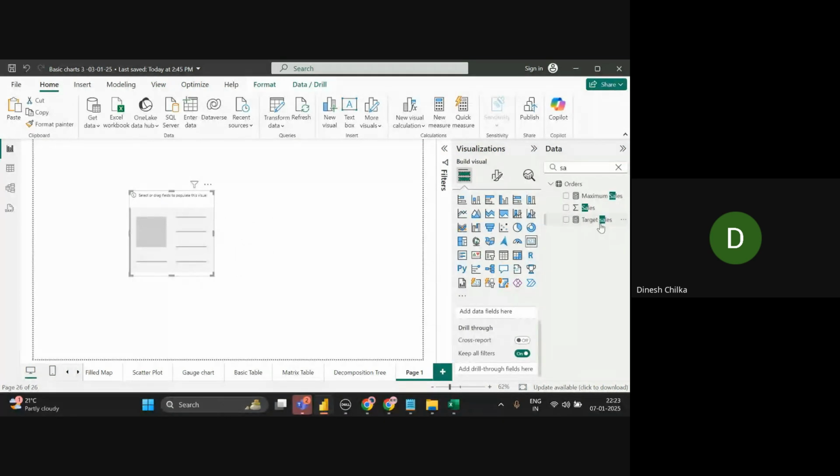I'll put the target sales, which we created. You can drag and drop target sales into here, and we get the target sales number. Why do we use these KPI cards? We use KPI cards to showcase the exact number in the report. That time we need these cards. That is the reason we are showcasing that.